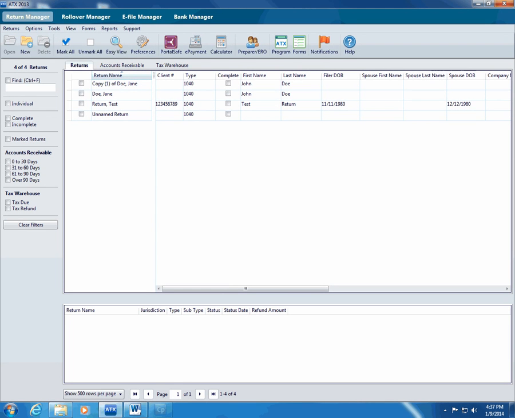ATX follows IRS standards for e-filing tax returns. As part of that, ATX uses the Modernized E-File System, or the MEF system. Since MEF is a web-based system that allows electronic filing of individual and business returns through the Internet, it uses the widely accepted Extensible Markup Language, or XML, format. This is an industry standard that is used when identifying, storing, and transmitting data.